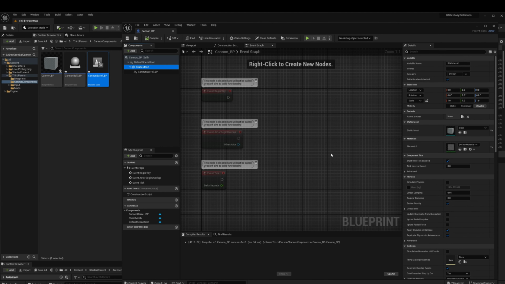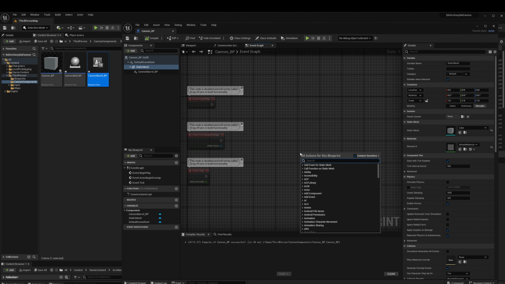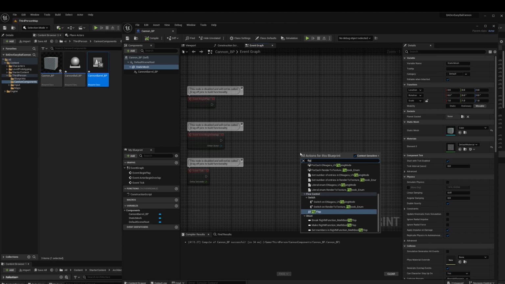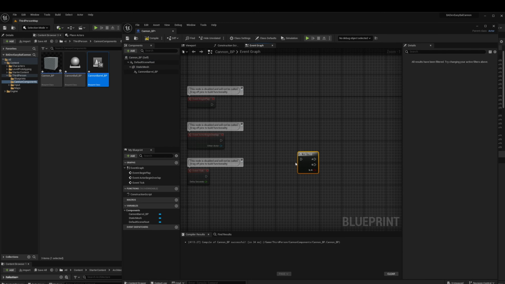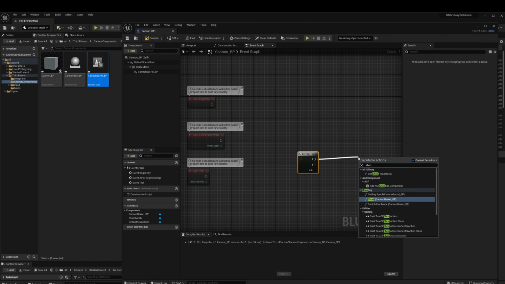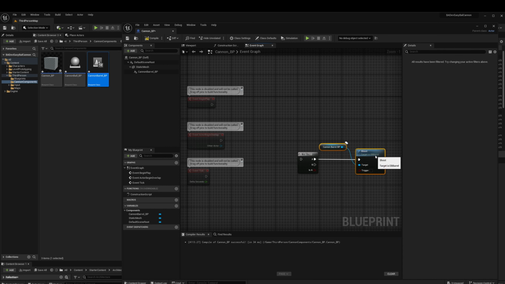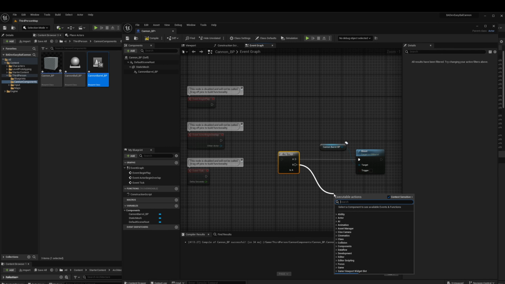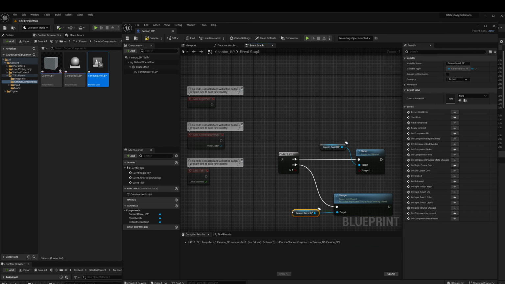Now let's set up the basic shooting function. Start off with a flip-flop node, and into slot A we'll add shoot, and into slot B we'll add charge. Make sure to enable trigger, and then move over to the barrel settings.